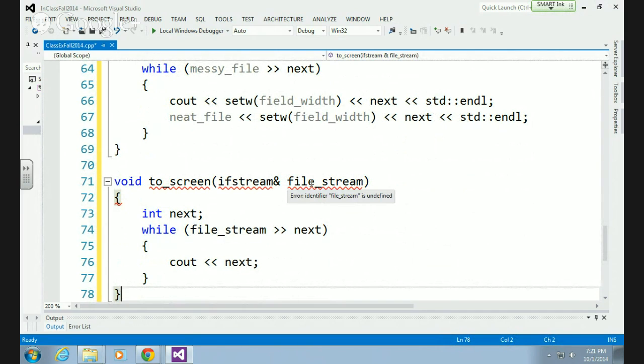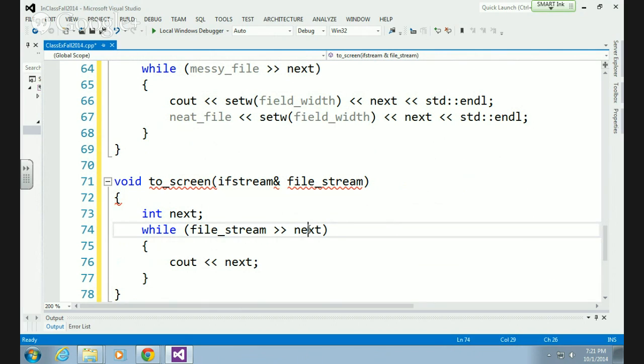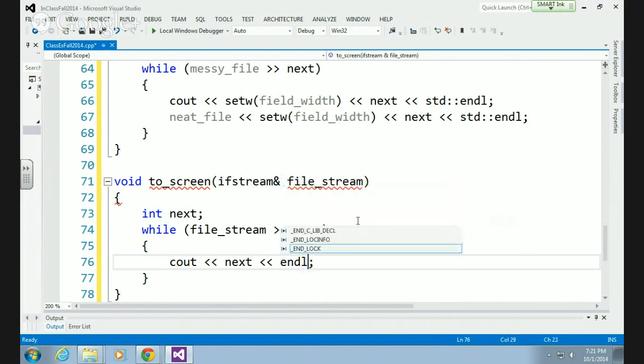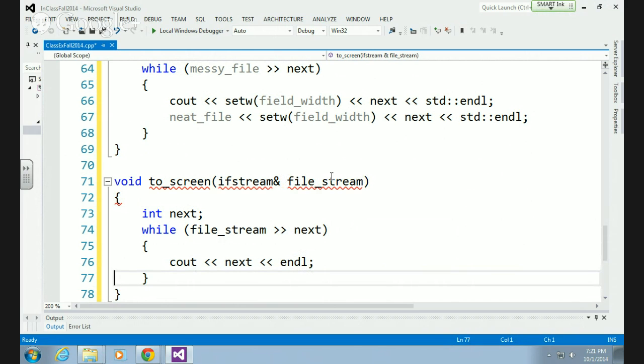So we've got a file stream that's been connected to an external file with open. We're going to get data from it. We're going to store it temporarily in an integer called next. We know if we get true here, we got data, so we can output it. It said one per line, so I need to put an endl here. And that's it. All right.